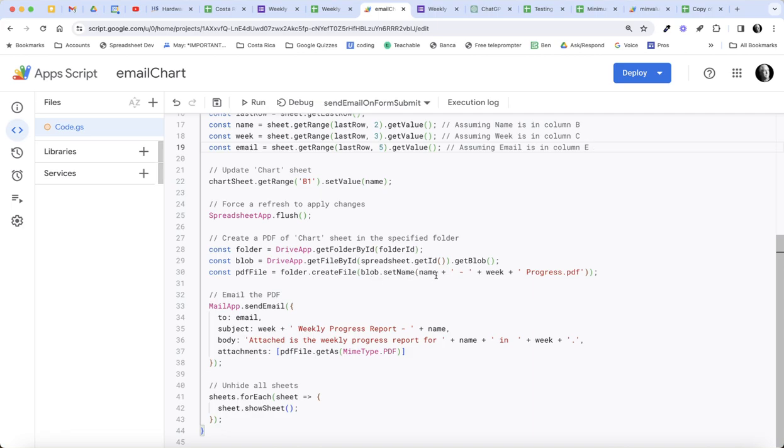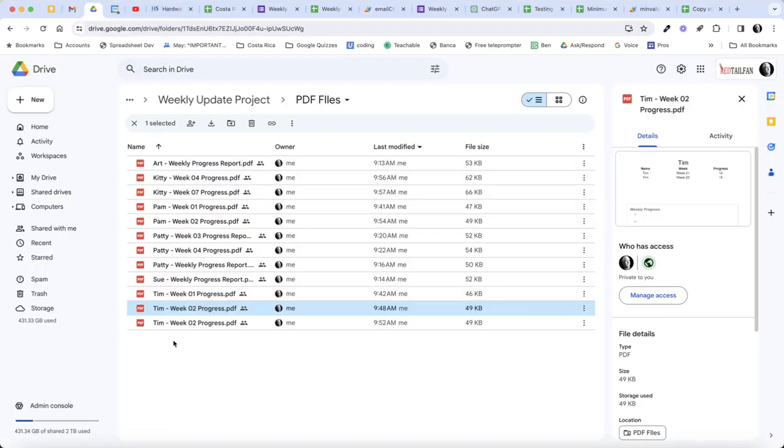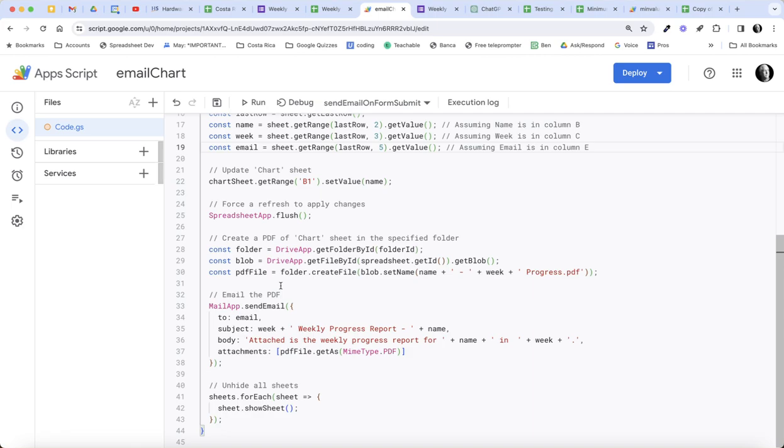We're going to set the name as name plus a space hyphen space plus the week plus progress report. And that is what these look like: name, week, progress report. So that's creating that file in there for us. And then we are emailing that PDF. So we're sending the email to the email, which we have identified here, and is pulling it from that data sheet.